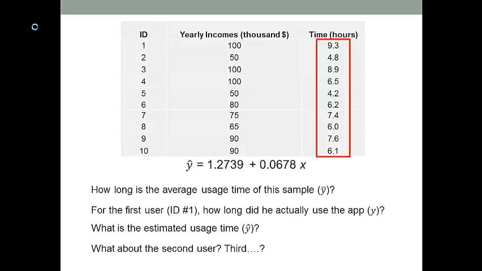Now I have some questions for you. How long is the average usage time of this sample? In other words, what is the value of y bar? How can we calculate y bar? We just need to find the average value of all values in the red rectangle, right? This is what we want to find.